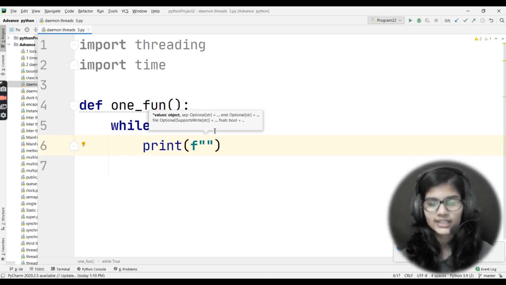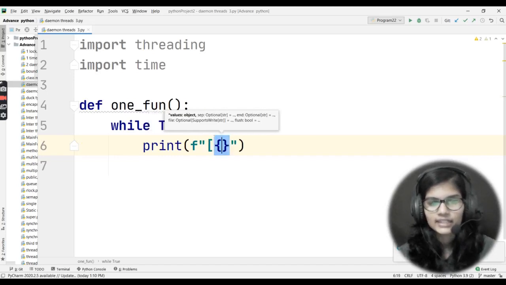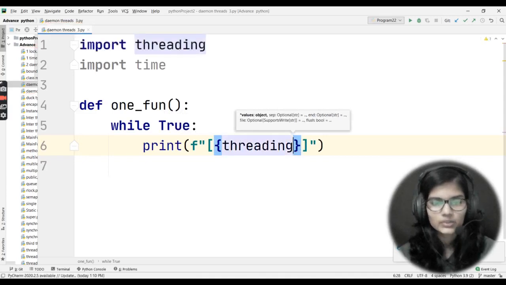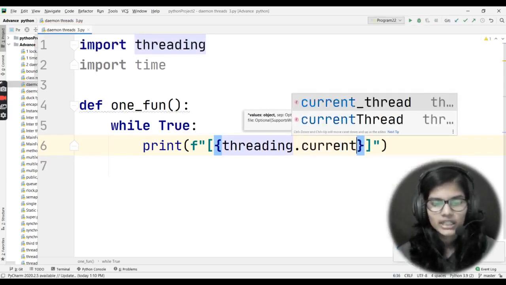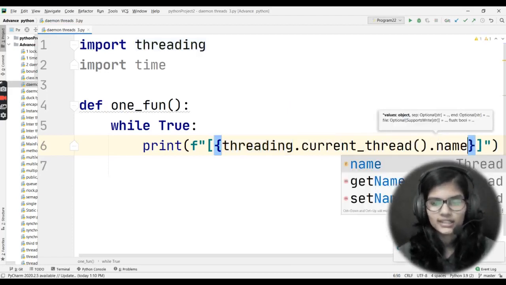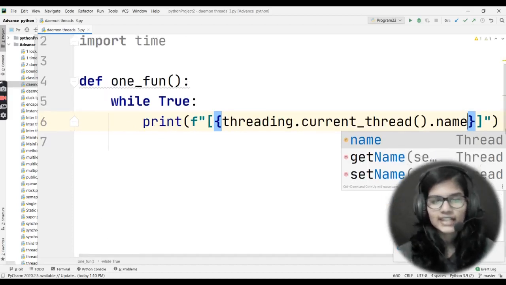I'll write it out here, then you'll get a clearer idea of why the f-string is used. Let me put the quotes here first after this f-string, and inside that let me put the curly braces. Inside this I'll write threading dot current underscore thread dot name, with a small t for threading. Let's say this is what I want to put inside this f-string. Fine, that is done, right?